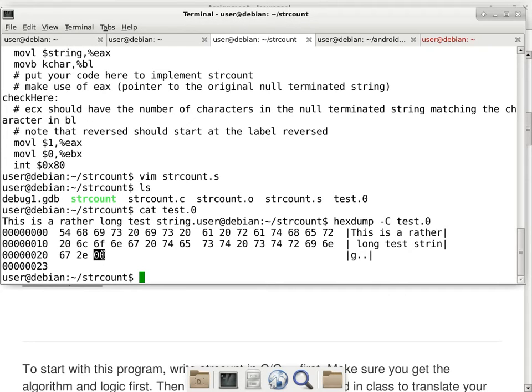Are we doing okay so far with double checking the test case, just to make sure that the test file has the proper content in it? Is that okay? All right. Okay.